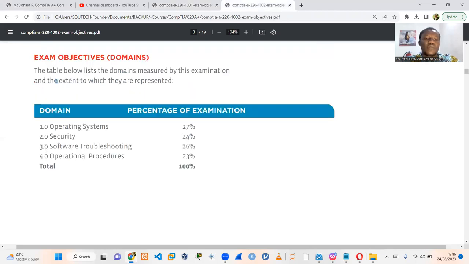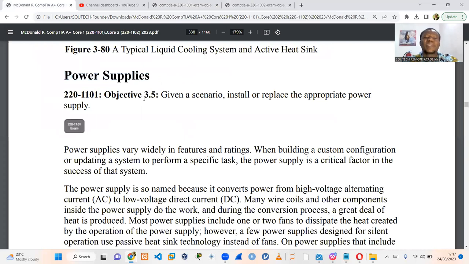Now, of course, you have things like security and operational procedures, like professionalism. How should you approach setting up your system, fixing and taking care of your clients? Because this is the typical IT support certification. So today we're going to be looking at power supply, because power supply is very important. A very quick story.